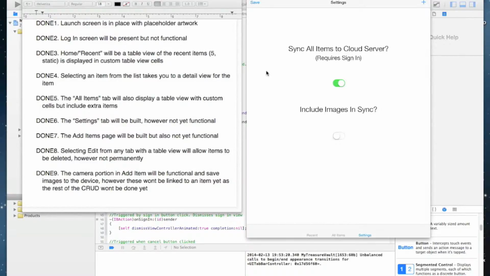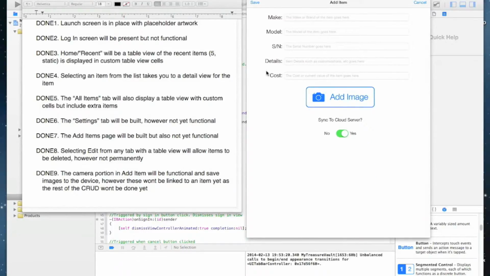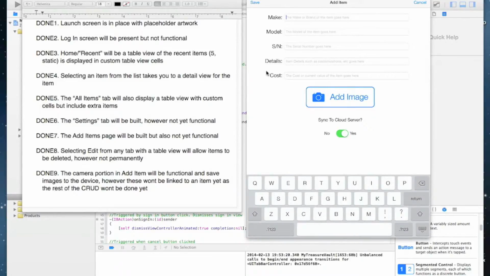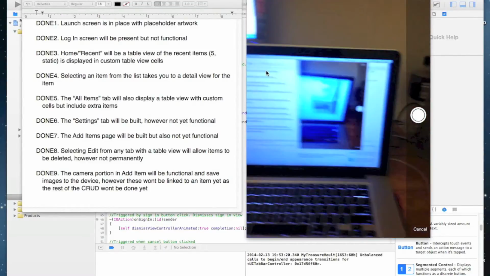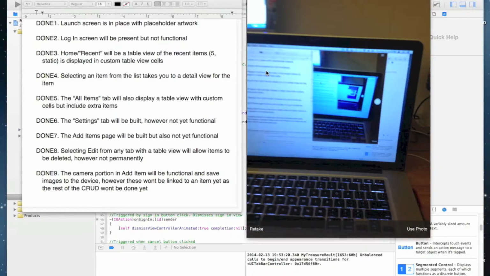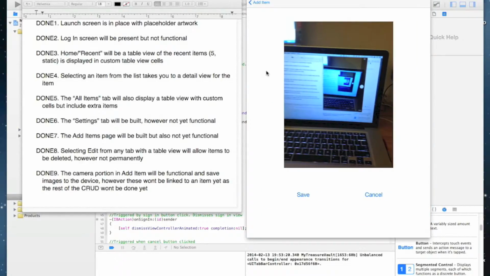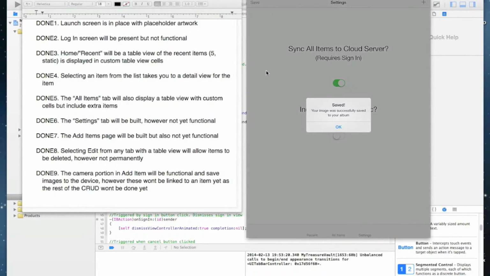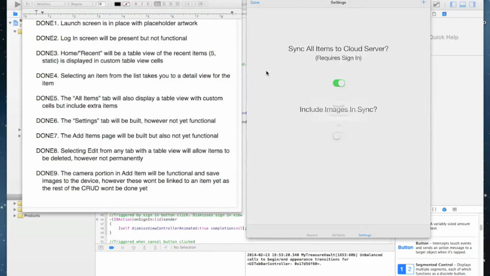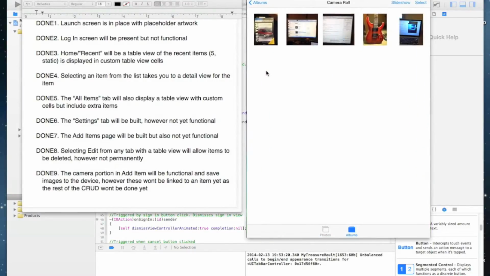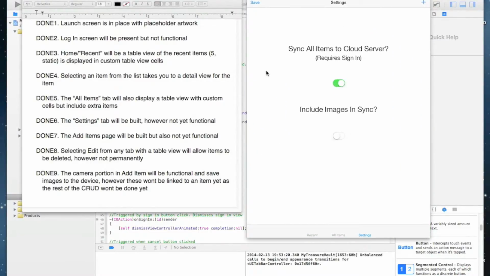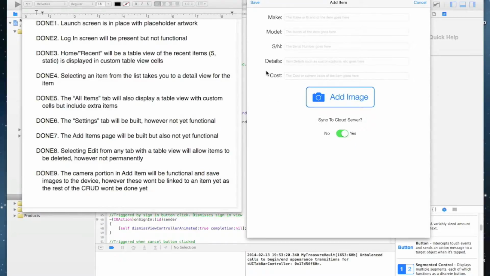All right, so let's go ahead and go to the Add Items page, the plus button in the top right. This is a pretty standard CRUD. You can enter in, although this is not functional either. But I did get the Add Image button. Here, let's go ahead and just take a picture of my MacBook. And then you can save it, and it pops up an alert saying your image was successfully saved. Let's pop open the camera roll there. I also have it set up so if you cancel it, it obviously doesn't save it.